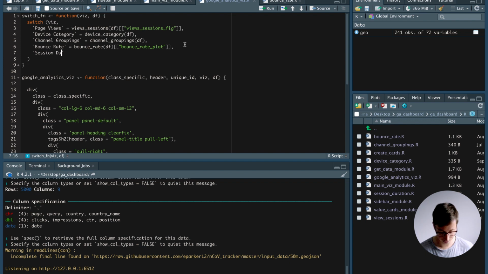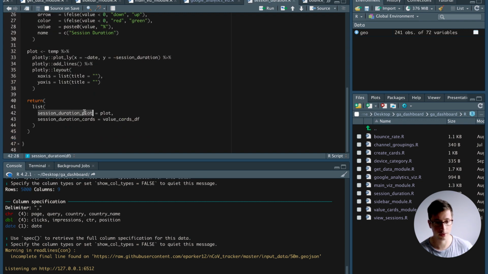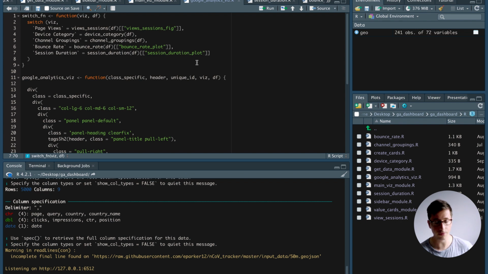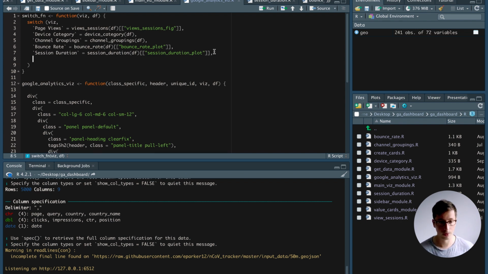session duration as well, and this is equal to session_duration df, and then we're also grabbing the plot in here, session duration plot. And then we still have to create this, but I'll just put it in here for now. Let's just run it and see if it works.